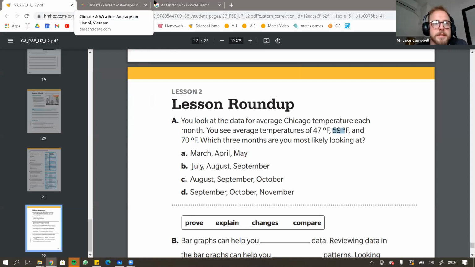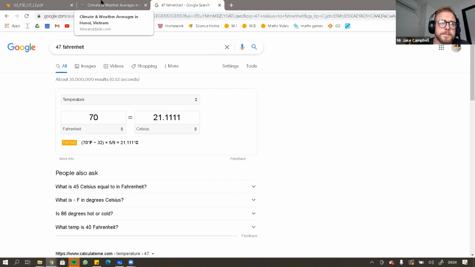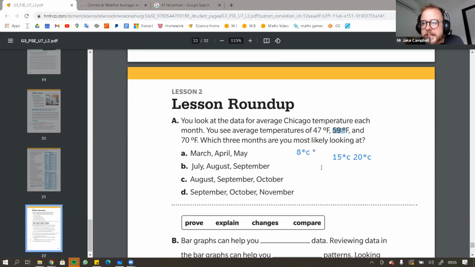59 and 70. So let's do 59. It's getting warmer, but it's still not warm. And the last one, 70. 21 degrees is okay. Yeah, it's a little bit warm. All right, so we've gone from 8 to 21 degrees. Now, let's go back to the question. So these are the temperatures in this question in Celsius: 8 degrees Celsius, 15 degrees Celsius, 20 degrees Celsius.